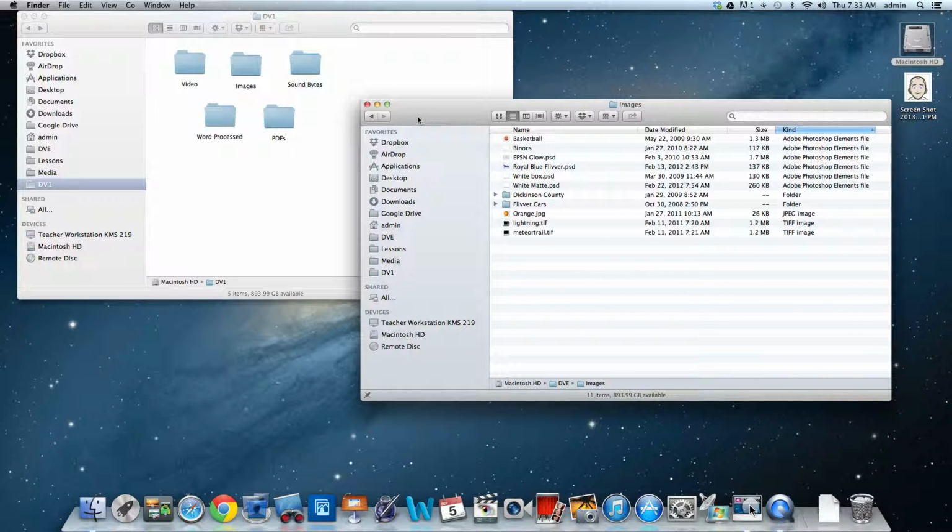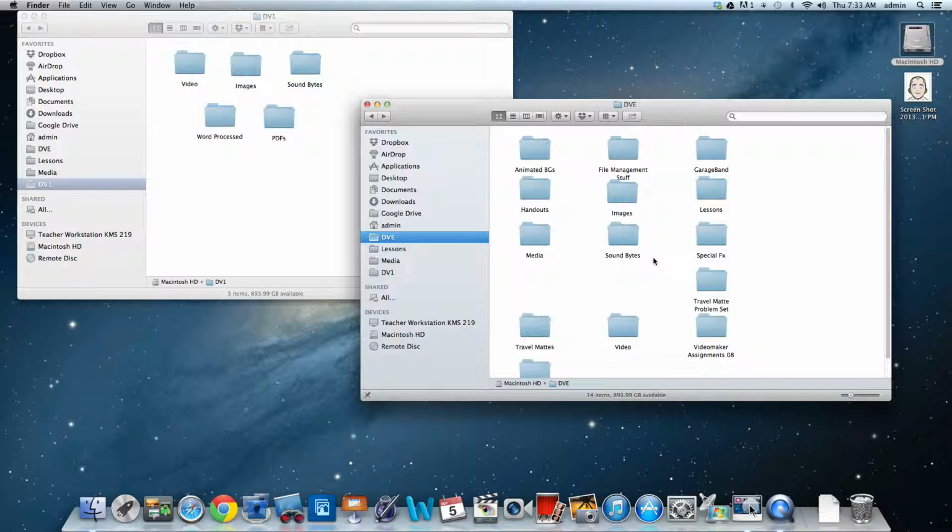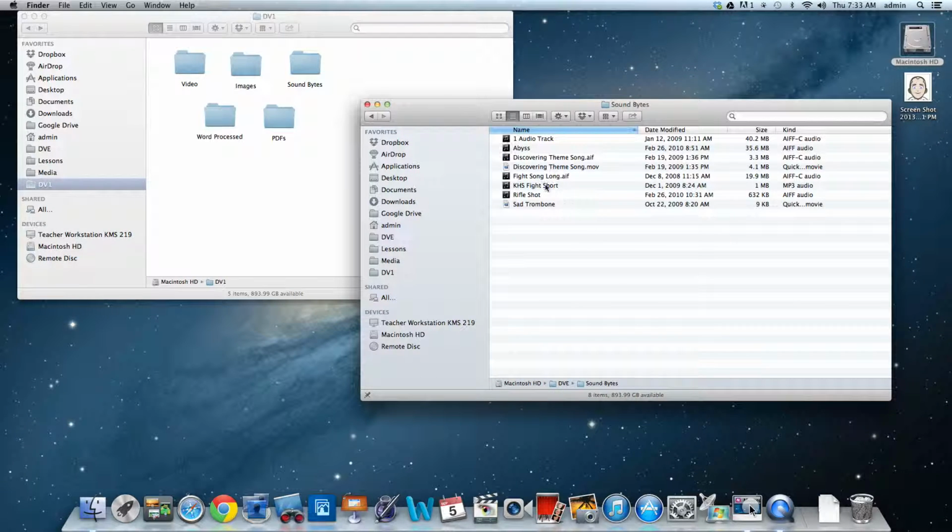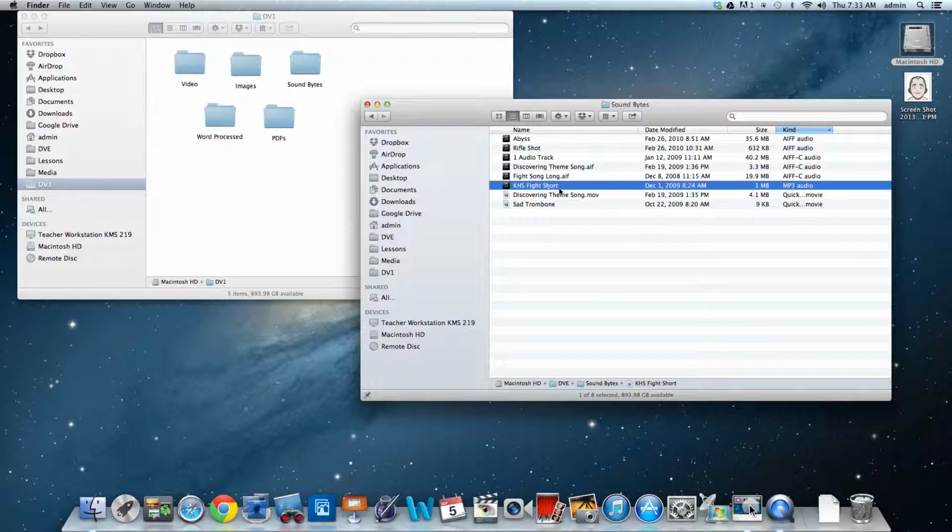And then if I want to get some sound bites, I can go out here, and I have a sound bites folder. Let's go Uper style. Different file formats, again, by kind. These are AIFs. It's a very common Mac audio format. So let's go with the, we got to have the Fliver Fight song in our sound bites folder, and then maybe the Discovering theme song.